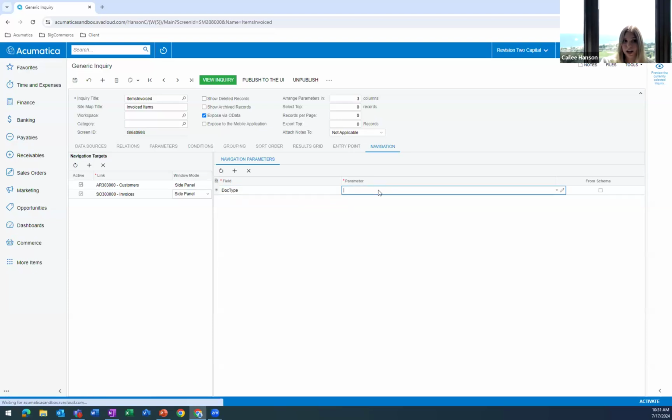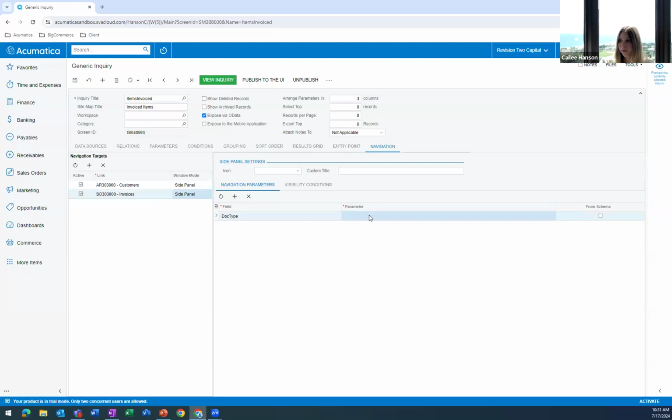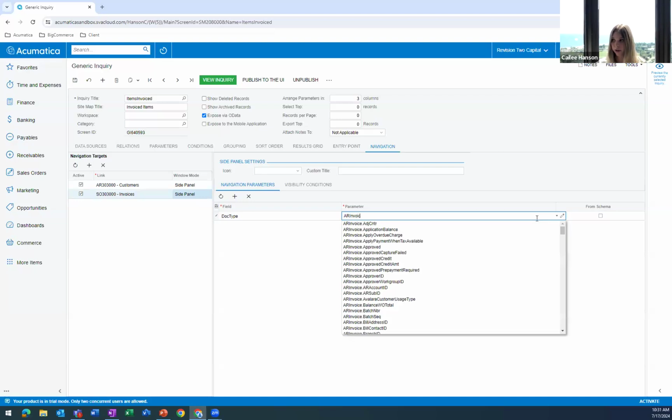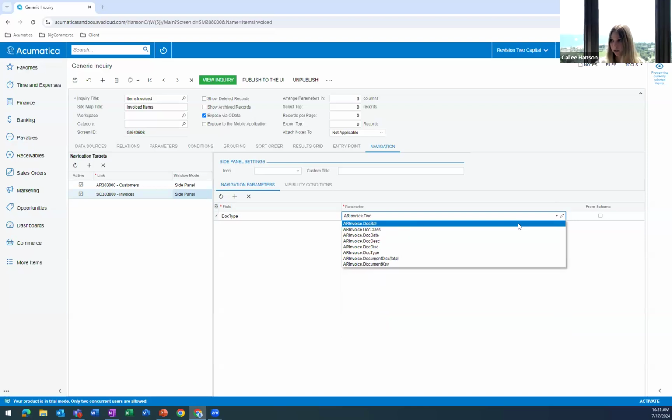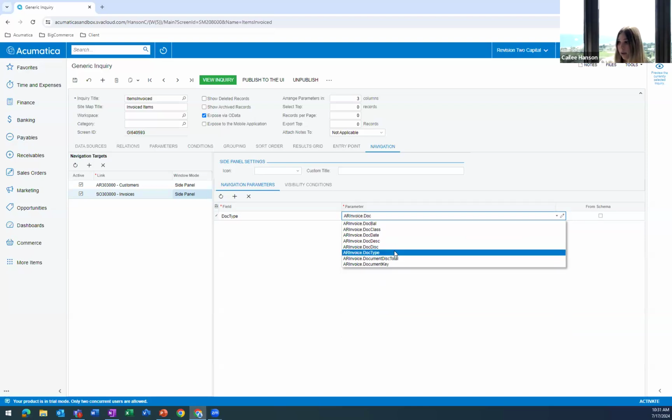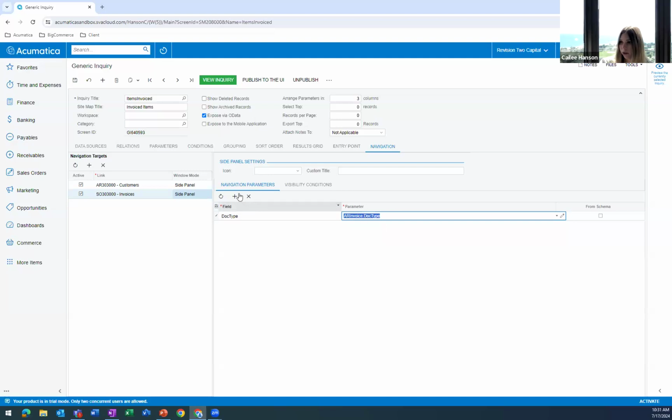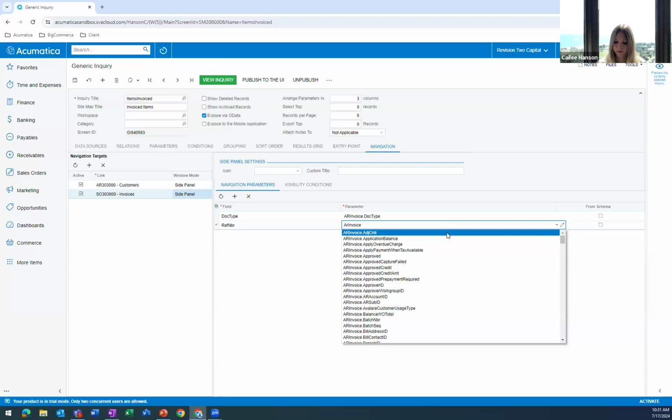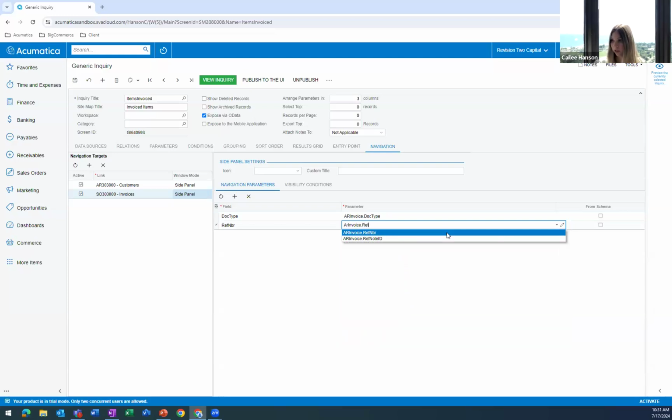So for that document type, I'm going to add AR invoice, and then we want to make sure it's that doc type. So it will always be .doc type. So I'll go ahead and select that. And then we also want a reference number for that AR invoice as well. So I'll go ahead and select the AR invoice.ref number.